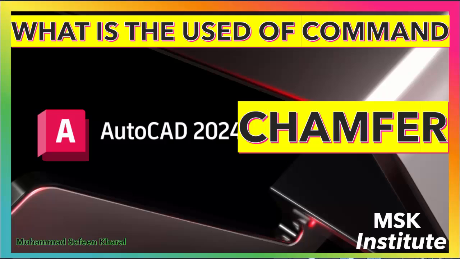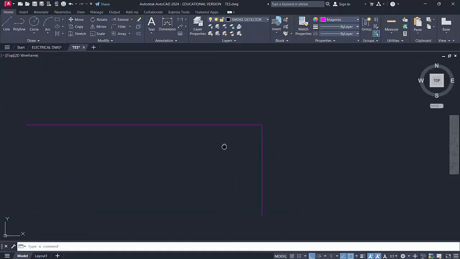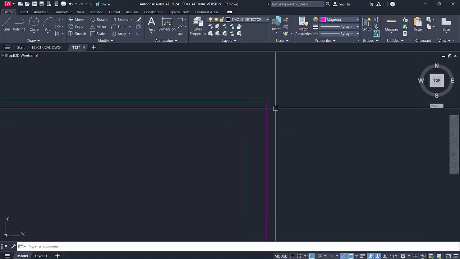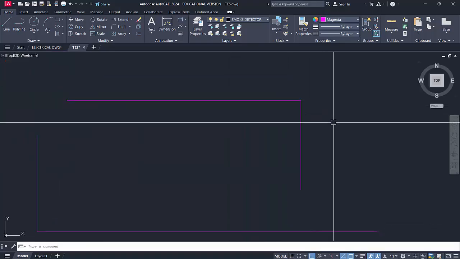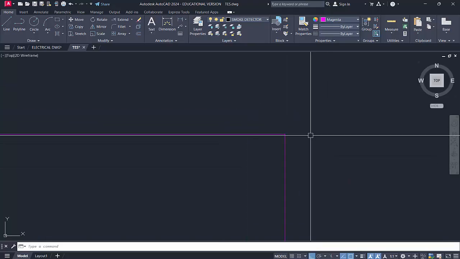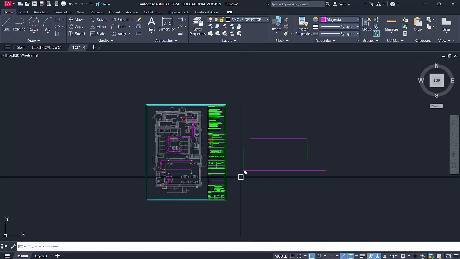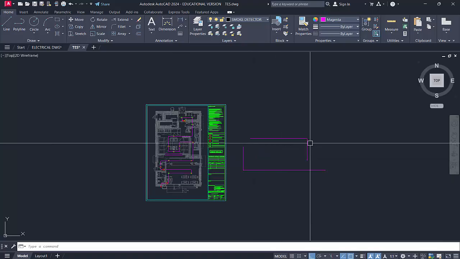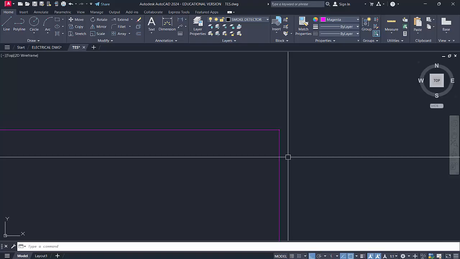How to use the chamfer command in AutoCAD. This command is used to cut a sharp corner with a straight edge. Create a chamfer edge in the design of mechanical and electrical parts.